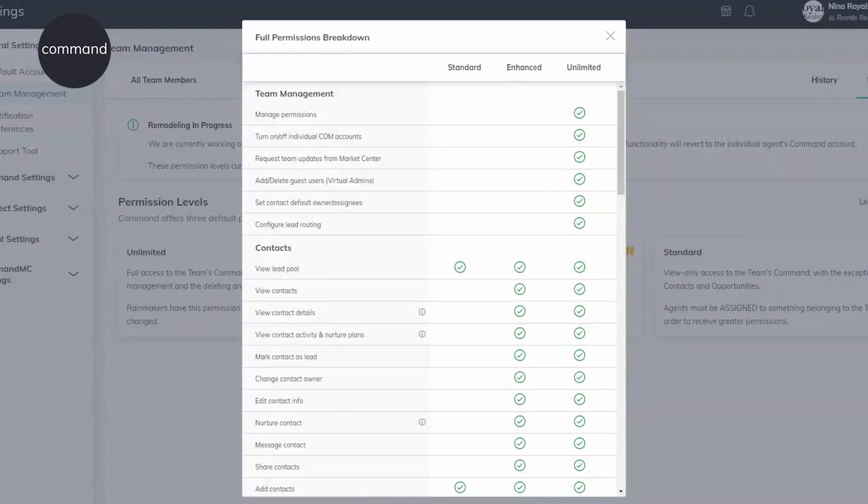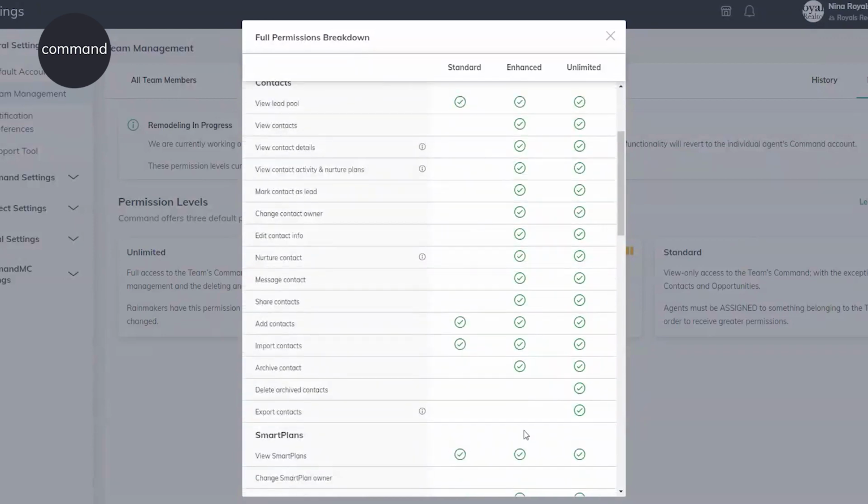And additionally, enhanced permission team members are not going to be able to delete all of the archived contacts or to export the team's database with a few clicks. So when we say keys to the kingdom for unlimited, the ability to do that is very important, and you always want to use your best judgment when adding members of your team to these permission levels.